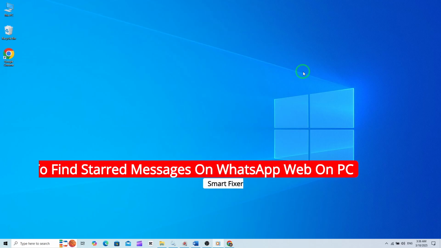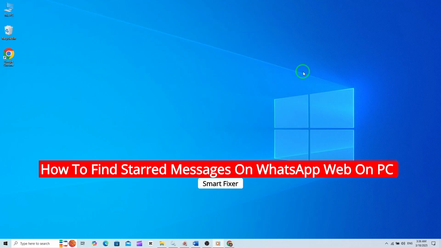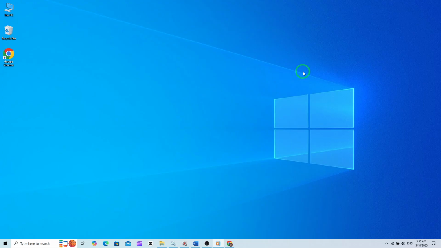Today, we're going to explore one of WhatsApp's most useful features, starred messages. If you're like many of us, you've probably starred a few messages here and there to keep track of important information or memorable conversations. But have you ever wondered how to easily find these starred messages on WhatsApp web? Let's dive in and find out.